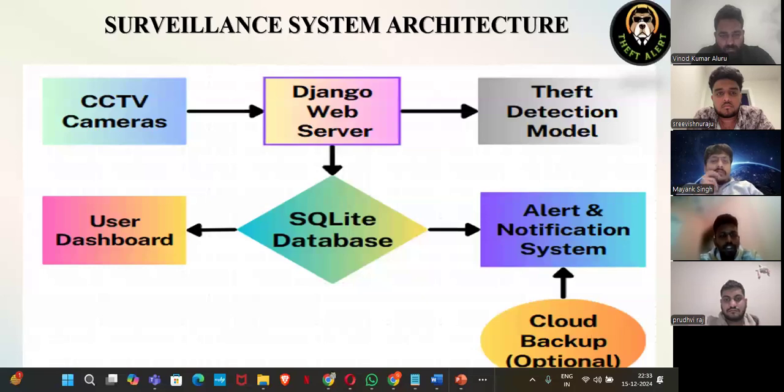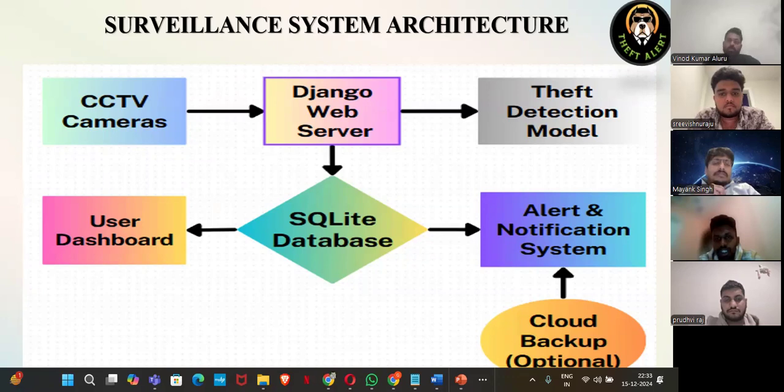Here you can see that the server is connected to three parts. We have used a Django web server in it. The CCTV cameras, the thief detection model, and the database are connected. As I said before, it is just a systematic architecture, which I explained before.